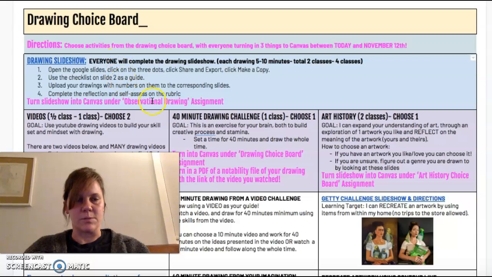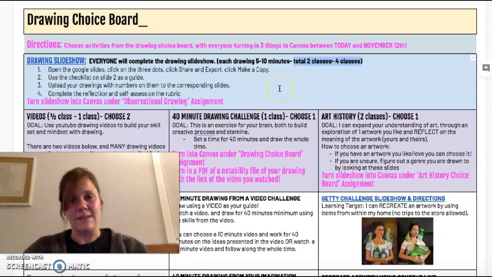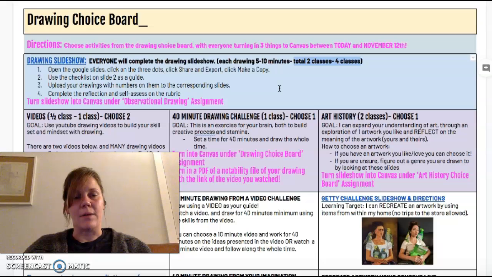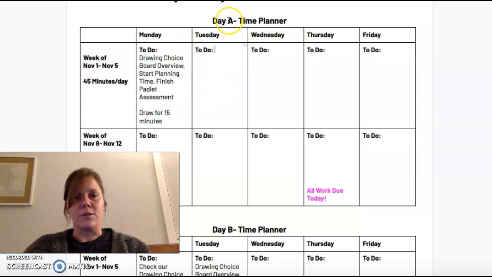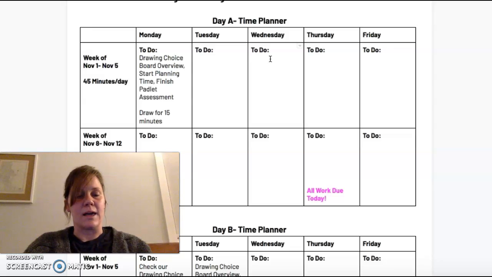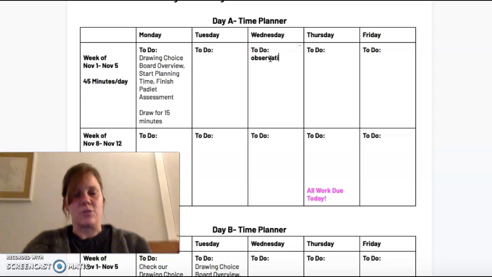Here we are, drawing choice board. I mention this because in order to finish this drawing slideshow, you're going to need a total of 2 to 4 more classes to do this. So I would highly recommend this being something that you would do during synchronous classes. So when you go to your planner, if you're in day A, then this might be where you write in, I'm going to do my observational drawing, okay?